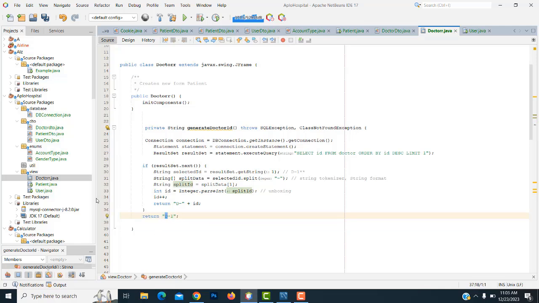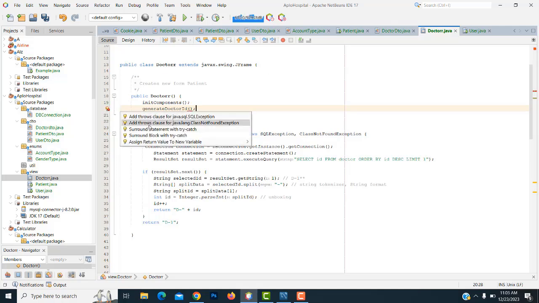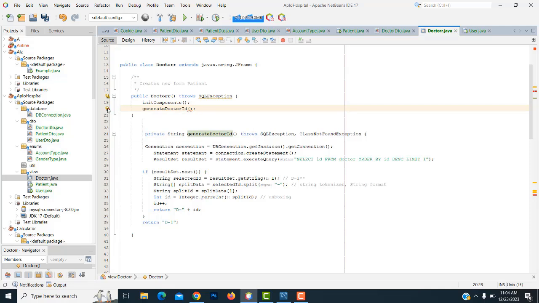The return means it goes to here. Right now I call this method here in the constructor. When the constructor is running, this method is called, right? Instead of surrounding this one, I'm going to write it here, add close here. Now this one also I have to write for the second one. You have to import those two, ClassNotFoundException or SQLException, right? So here we have to write it like this.